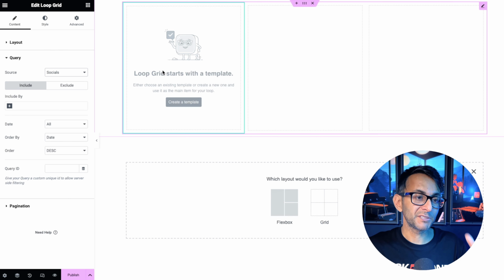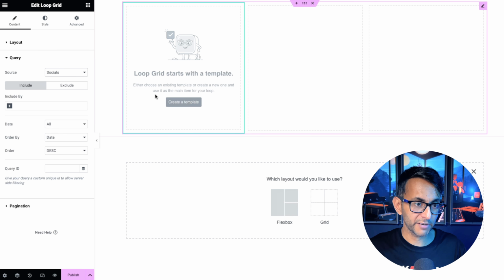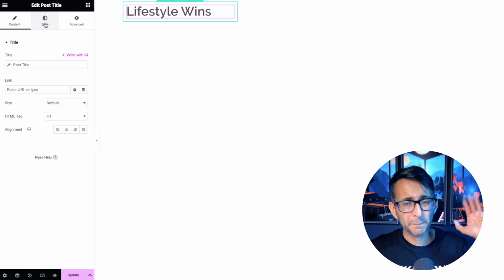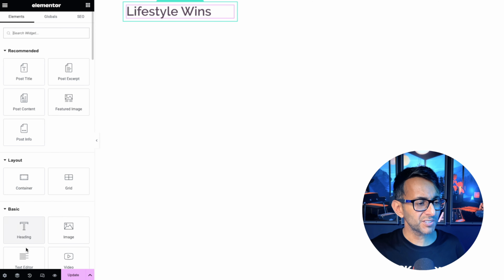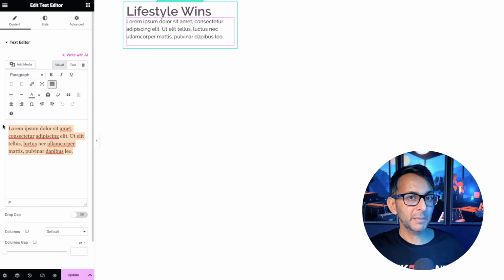The first thing I'm going to do is make sure that this loop grid is looking at the socials post type, so go to the query tab. Then I'm going to quickly add in a template. I'm just going to stick in the post title for now, and I'm also going to add in a text editor. I'm going to overwrite the text with something a bit more custom.